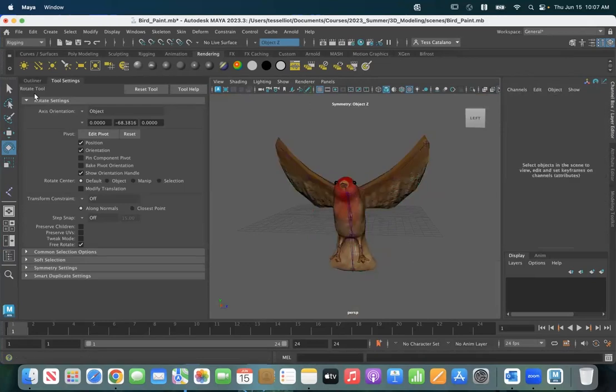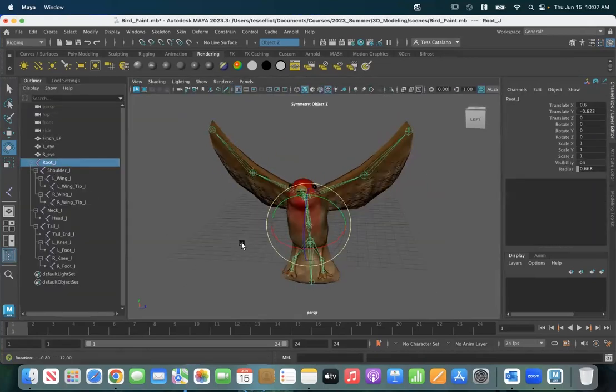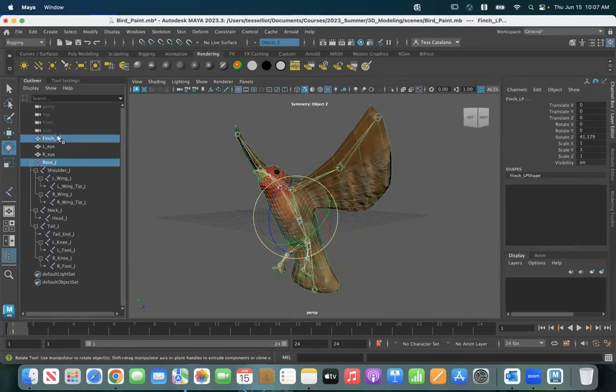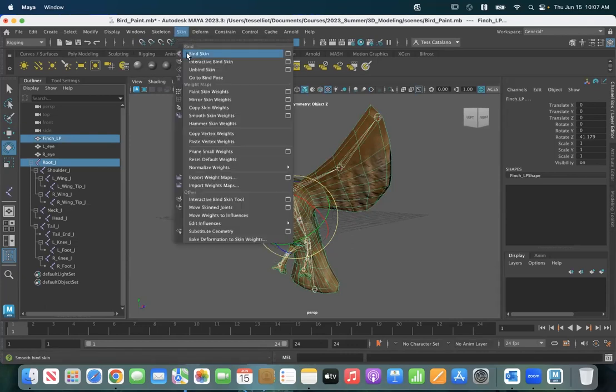I'd like to skin this model now to this skeleton. And to do that, I'm going to select the root joint and I'm going to select the mesh that I want to skin it to. And I'm just going to go up to skin. And I'm going to say bind skin.